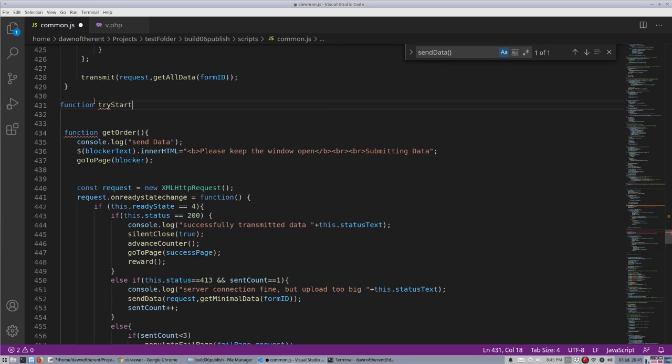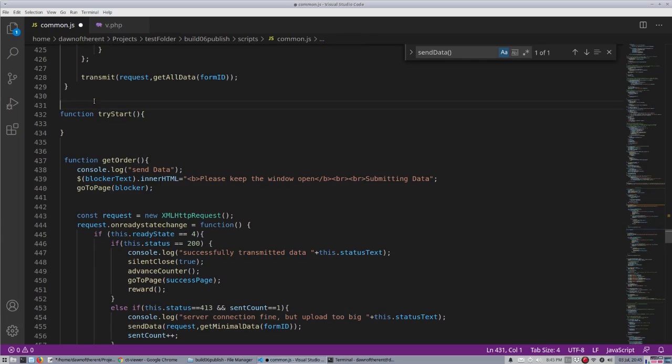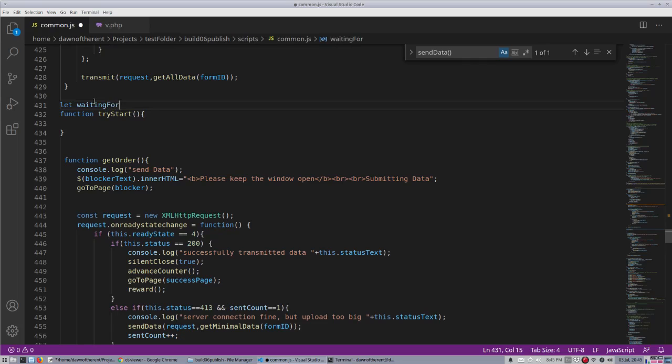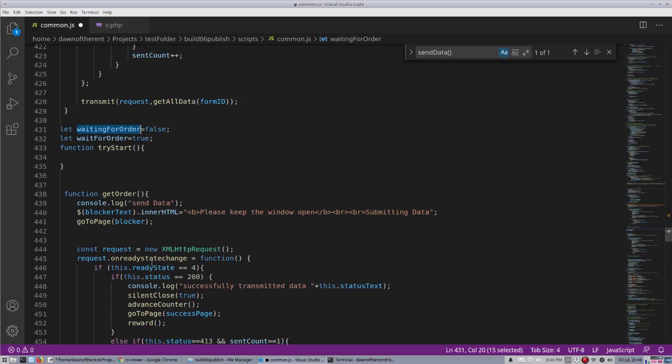Try start. Okay, and we're going to use 2 flags to communicate between these 2 functions. So we'll just let waiting for order equal false, and let wait for order equal true. So if we need to wait for the order, then this is going to take us to a blocker page. And if this takes us to a blocker page, then it lets the get order function know that we are waiting for an order. And so the very second it comes in, it should pull us out of that blocker page.